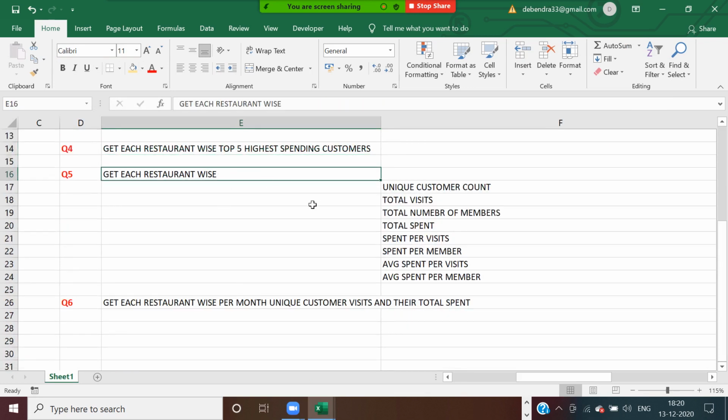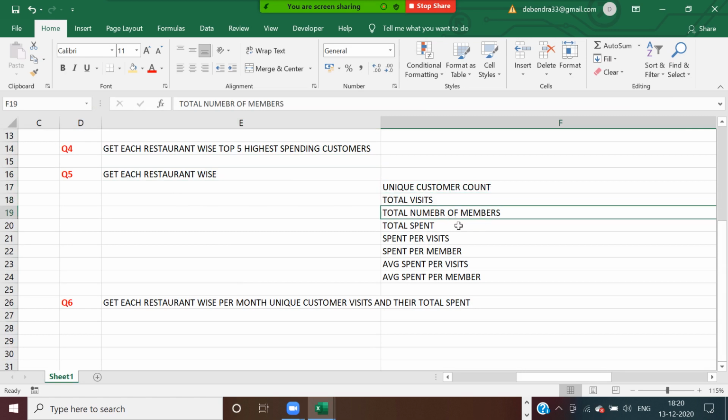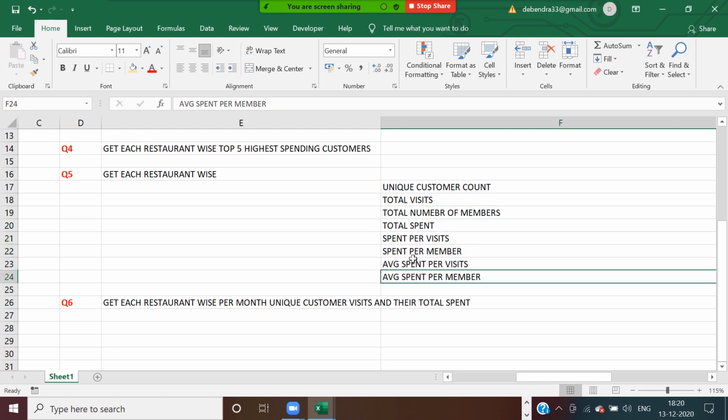Get each restaurant-wise unique customer count, total visits, total number of members they have, total spend. Over that, calculate your spend per visit, average spend per visit, and spend per member, average spend per member. You need to calculate over that. This is what is going to be asked. It's a very good question. How to answer this?